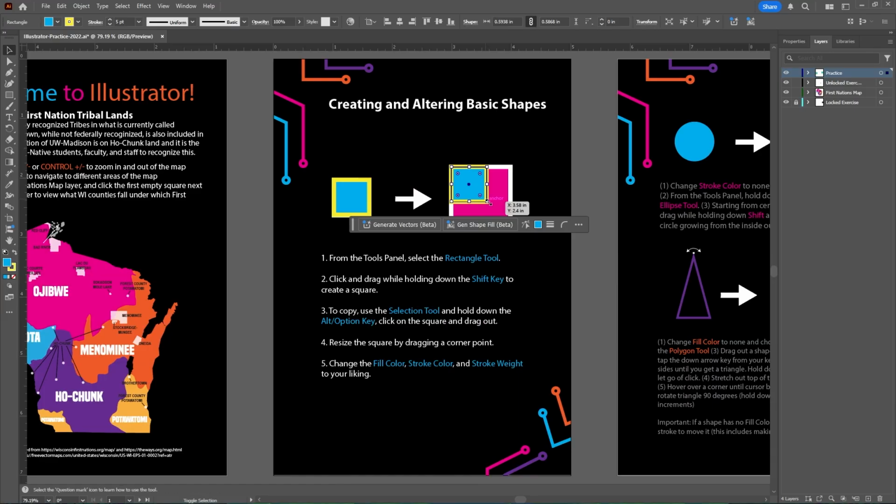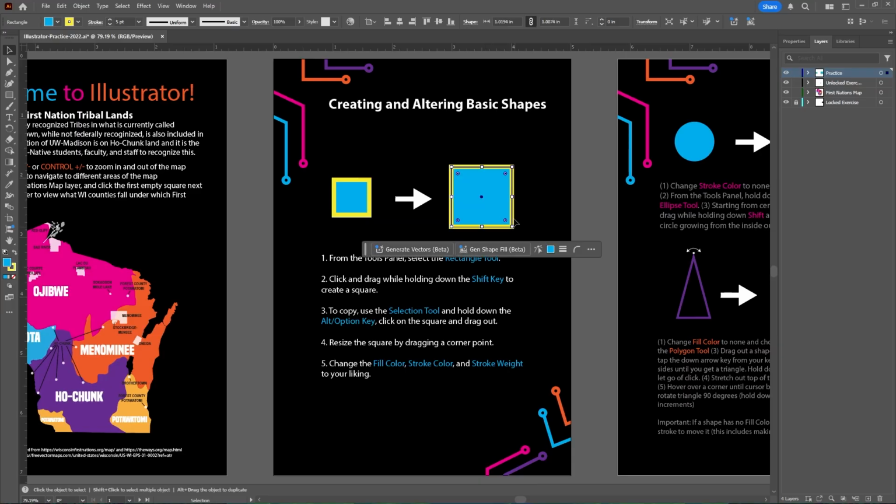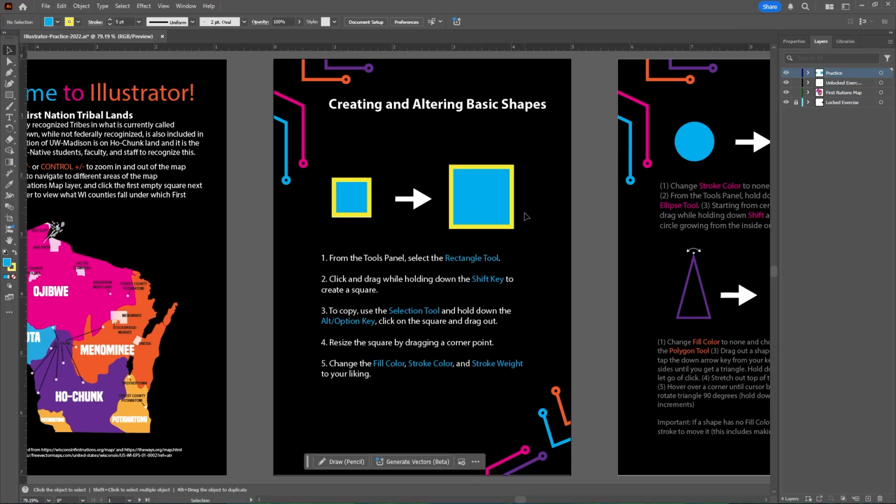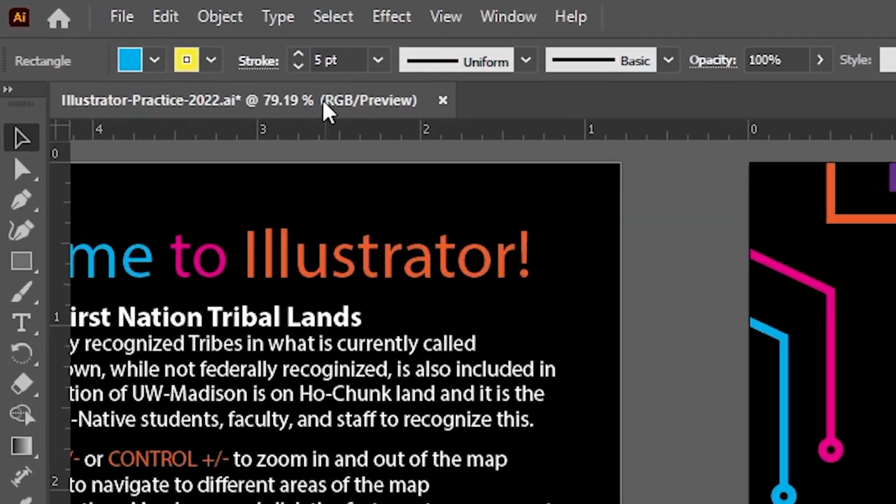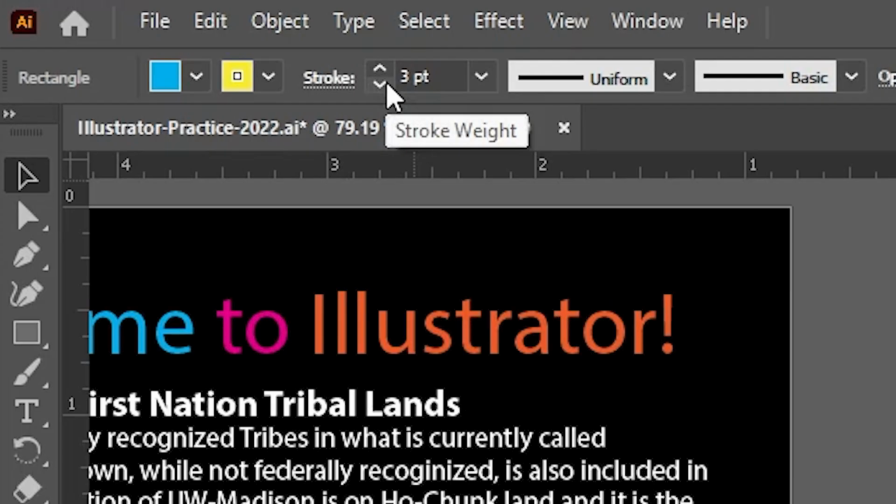Now, to increase the size of the square, we're going to just click on the corner and hold Shift again. This will increase the size while maintaining its proportions. I'm going to decrease the size of the stroke. I'm going to go over here again and use the lower arrow button.